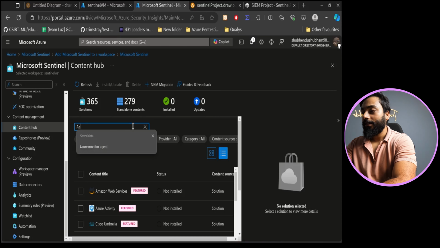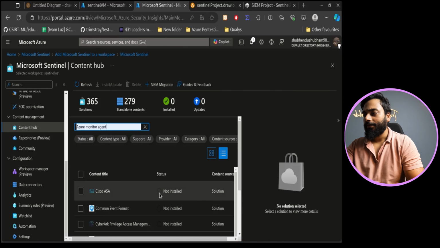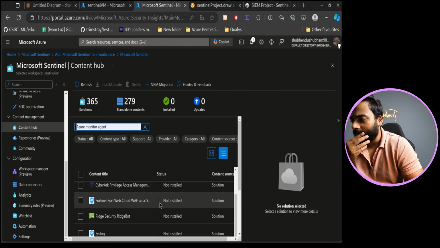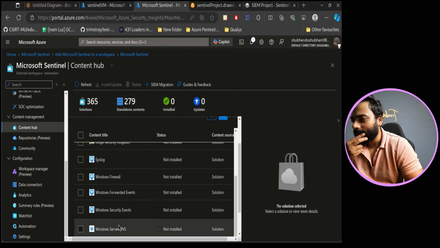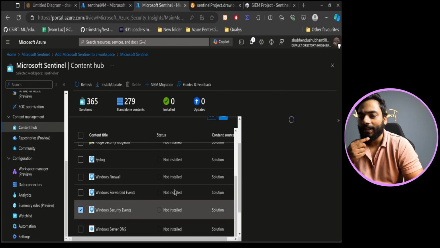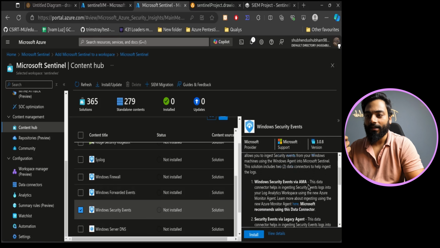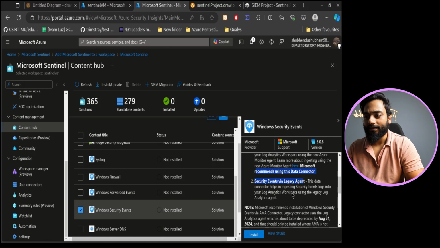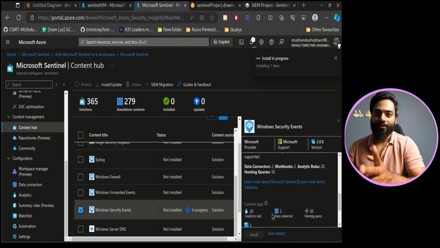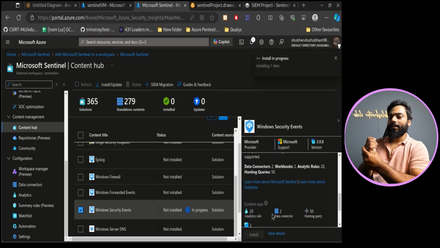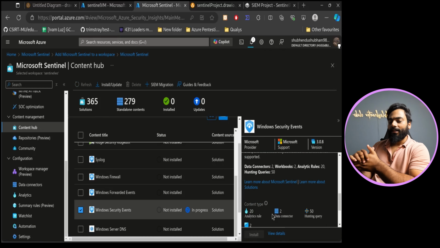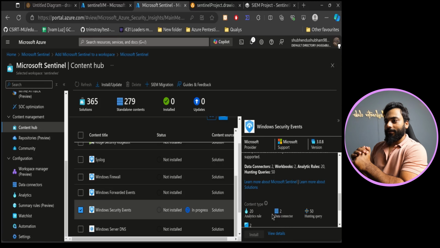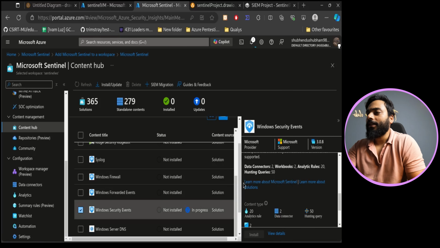So we can search for Azure Monitor Agent. Okay, it's coming from my history. So let's see what is there. We can take Windows Security Events. So Security Events contains Azure Monitor Agent and the legacy system. If you can see here, this legacy system will basically install two agents. Currently the legacy system is already deprecated by Microsoft, after 31st of August, I believe. Okay, so meanwhile it's configuring.